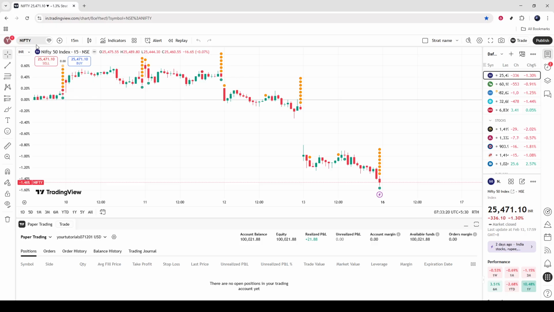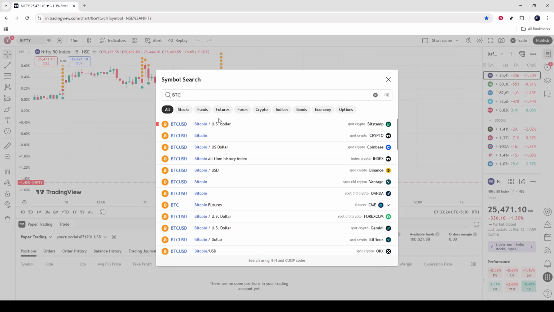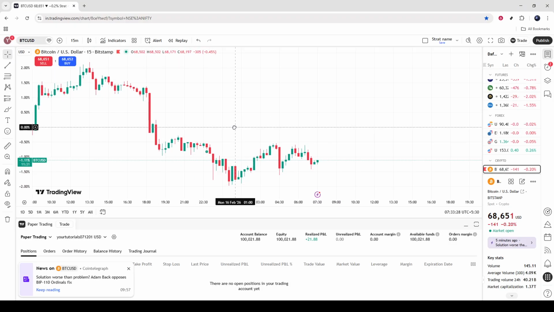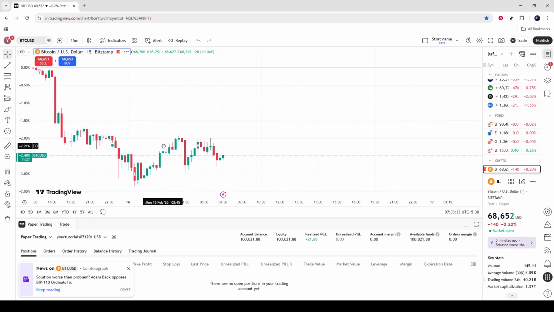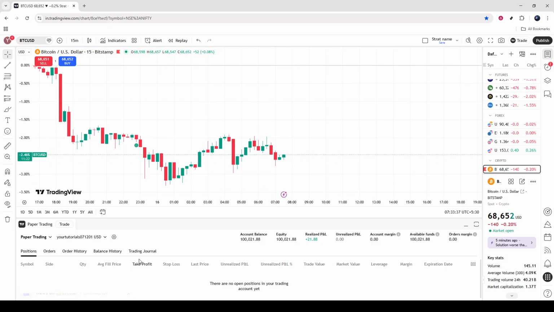Next, choose the futures contract you want to trade. Go to the top of the chart and open Symbol Search. In the search window, switch to the Futures tab so the results only show futures. Type the contract name or code you want. Then click the symbol to load it on the chart. The chart updates to the selected futures contract, and you're ready to place a paper trade.